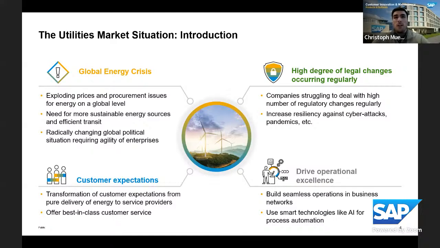As we have these challenges globally, and we have our SAP solution portfolio to that, on top of that, we thought about a use case for market communication. And what is market communication really? Market communication means the communication of different utilities companies in the market.